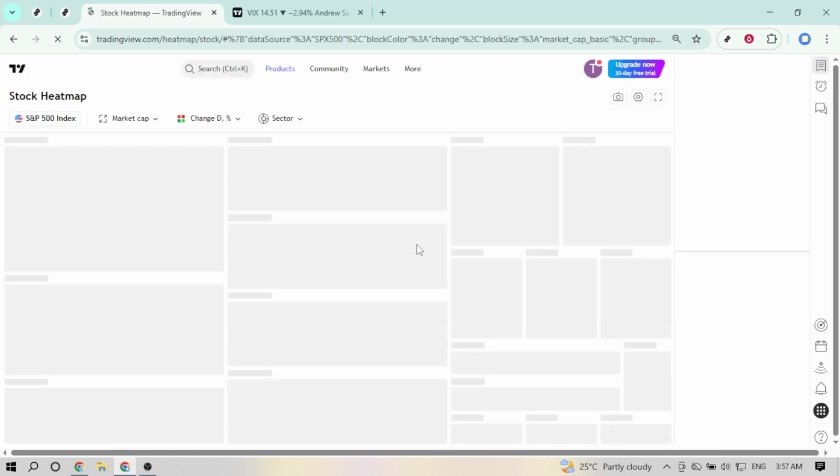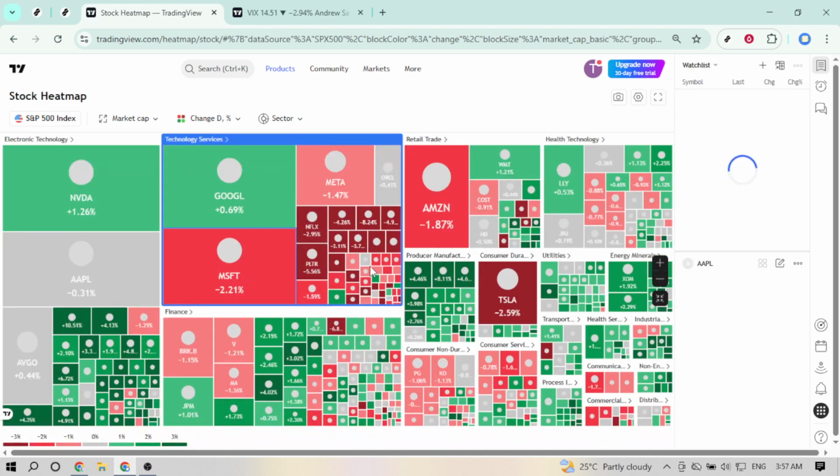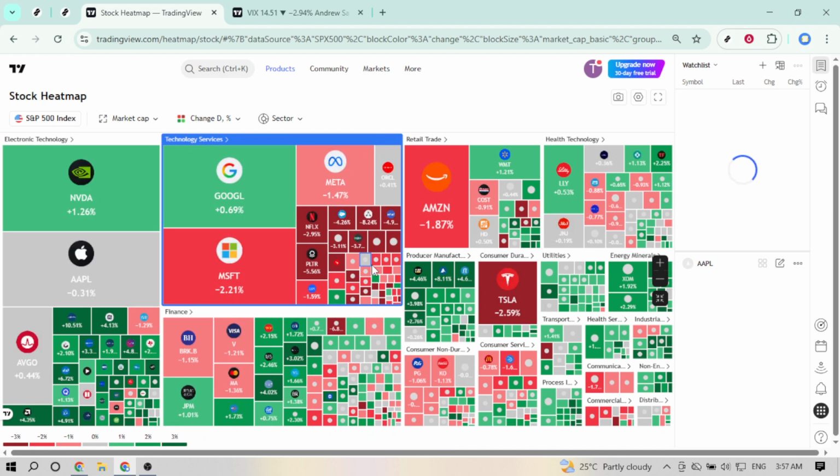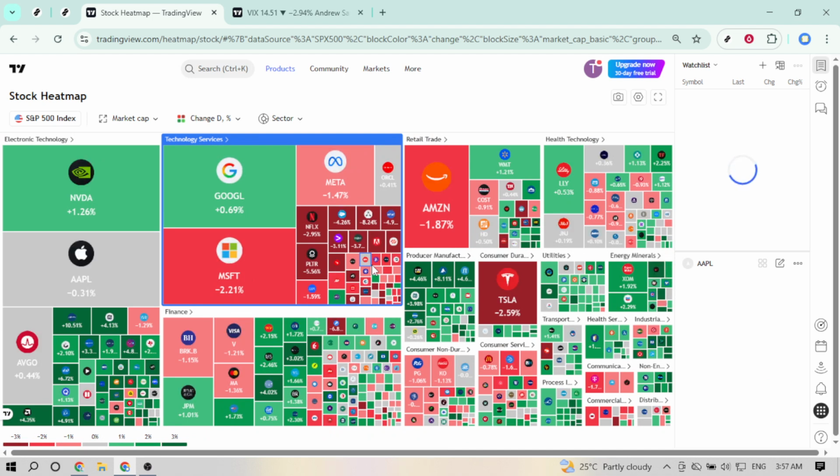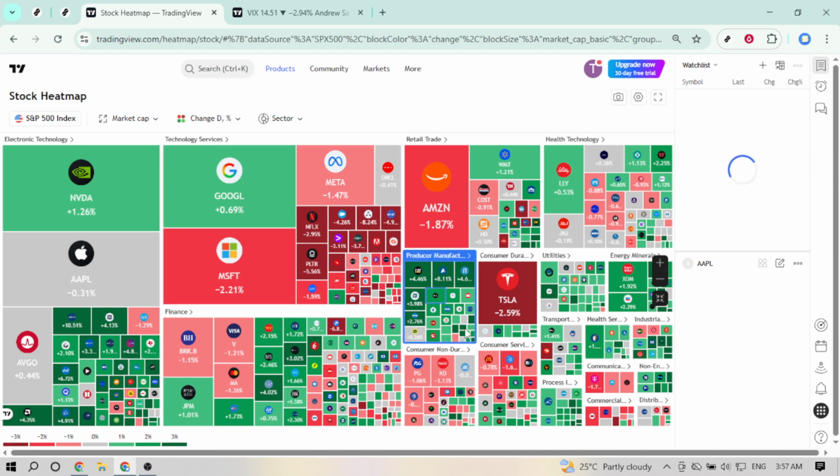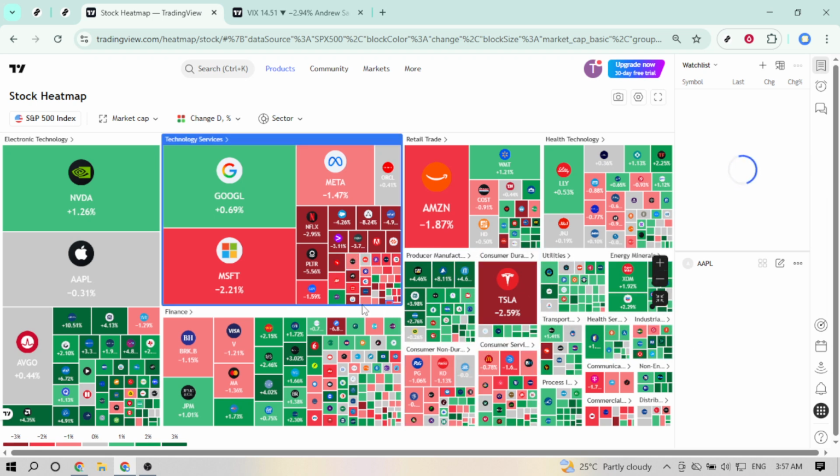Here's how to read what you're seeing. Each tile represents a symbol or group, and its color indicates performance over the selected period. Green means the price is up, red means it's down, and brighter shades usually signal larger percentage moves. The size of a tile reflects relative prominence within the group, so bigger tiles typically represent larger or more influential names. Groupings help you understand which areas are driving the overall tone. If a whole cluster is red, that area is likely dragging the market. If it's green, it's contributing to strength.